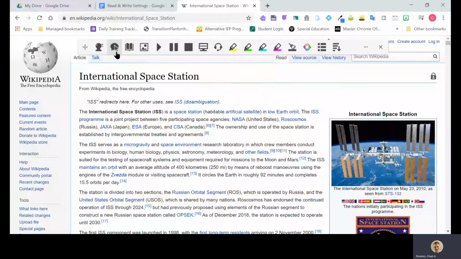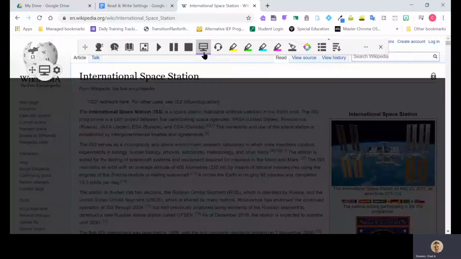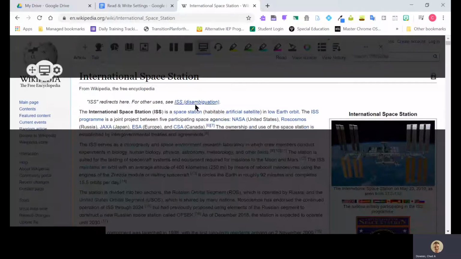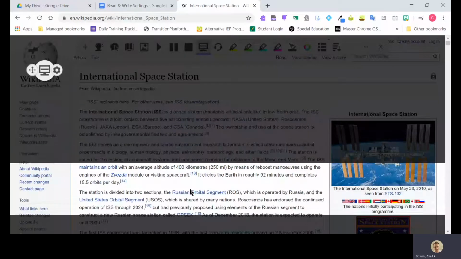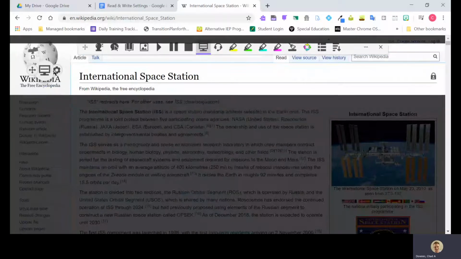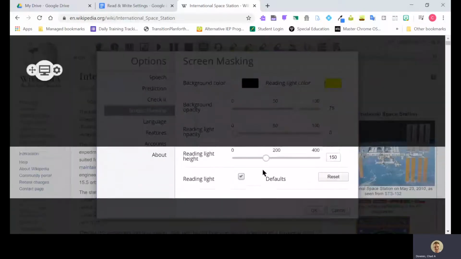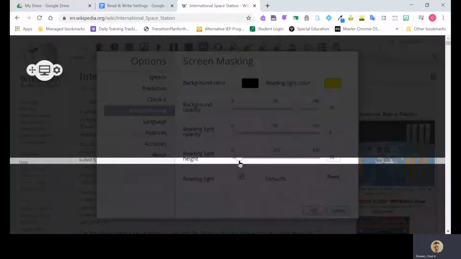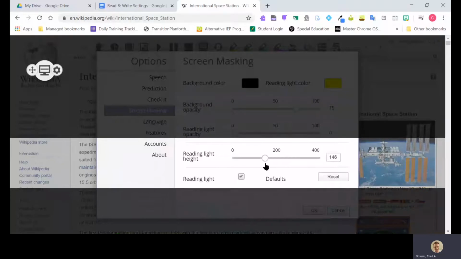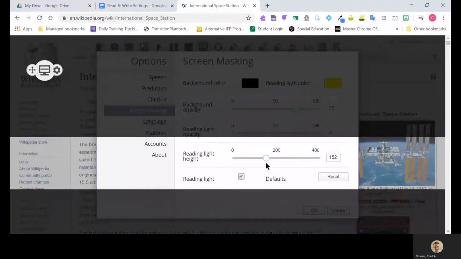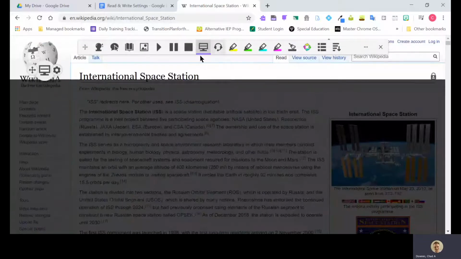Another useful tool on the toolbar for reading the internet is our screen mask. When I turn the screen mask on, I am able to only focus on one paragraph at a time. I can change the reading light by coming over here and choosing my settings and going to my reading light size. We can tighten it up or make it very big. I find that 150 is typically a paragraph. We'll leave it right there. To turn it off again, we see the purple line underneath it, and we turn it off.